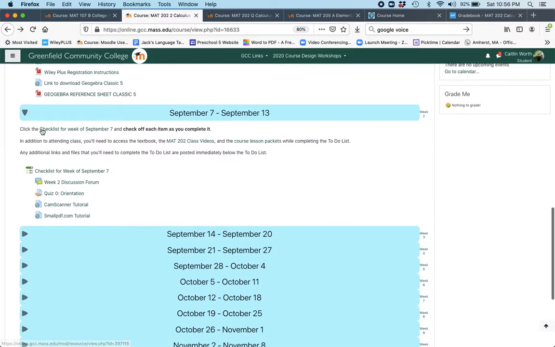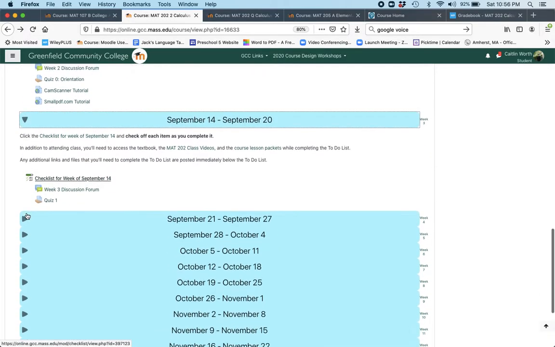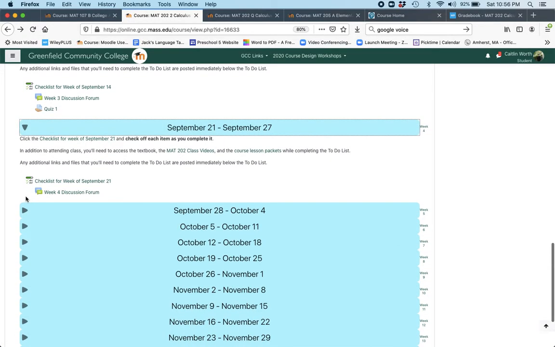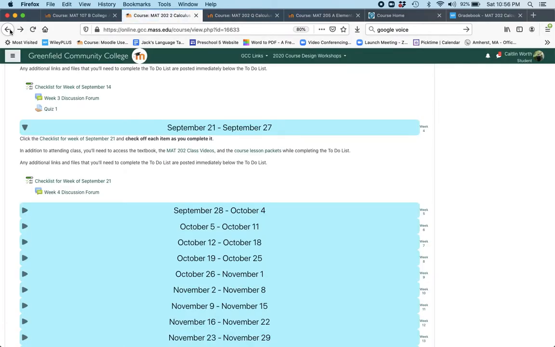And you see every week looks really similar. There's a checklist followed by all the things you need to complete the checklist. Very similar week to week. These checklists match the course schedule by week that I showed you earlier. So you can use one, use the other, use both to make sure you're doing the things you need to be doing each week.